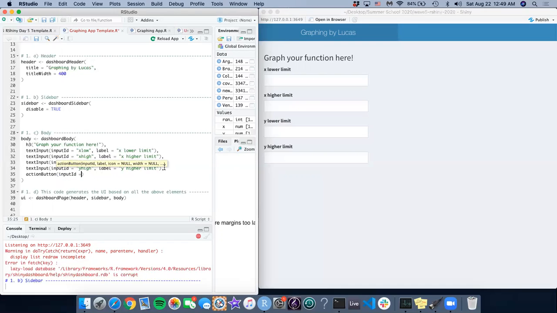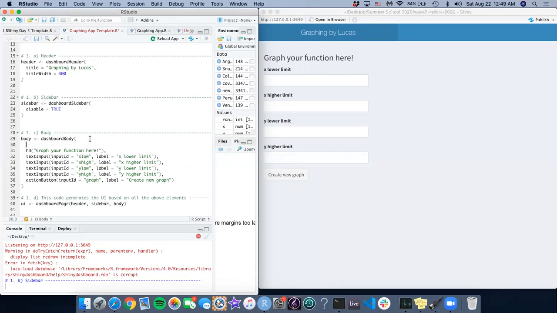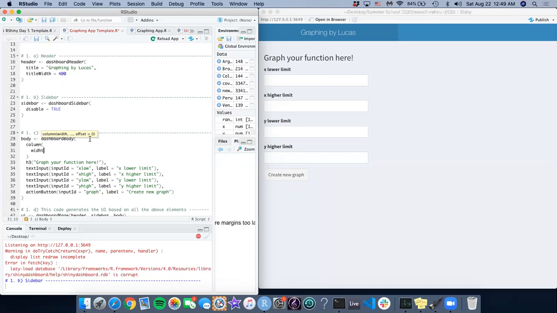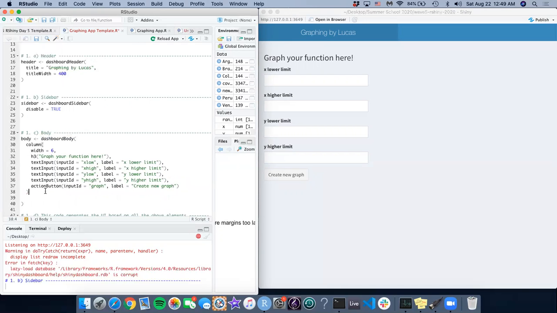Input ID is going to be graph. And the label is create new graph. Great. Cool. And we're going to put that into a column. That's half the page. So half of the whole page is 12, is 6. We're going to stick all these into the column.